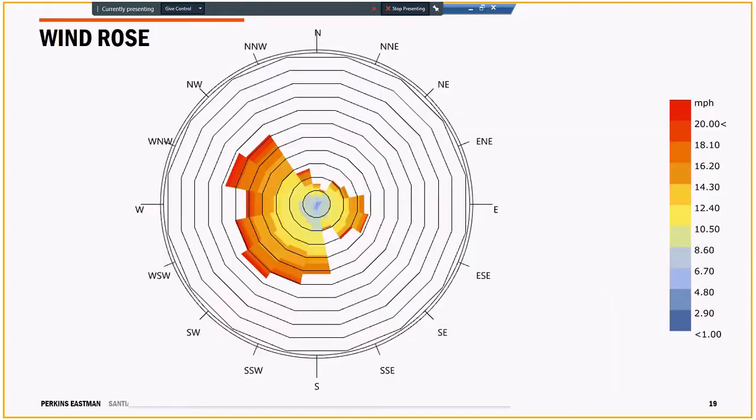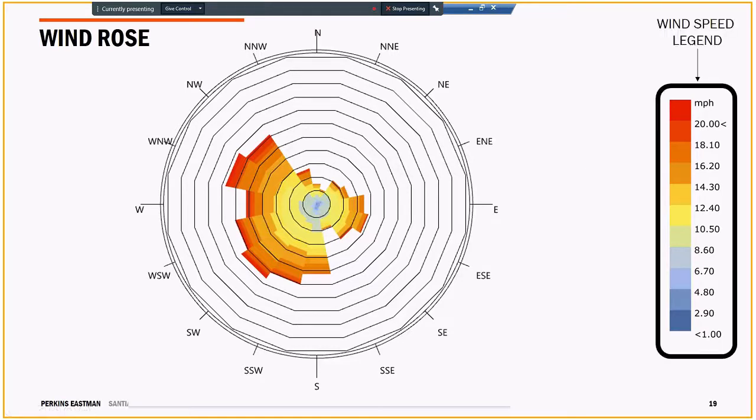And finally, we have the windroses. Something that people don't understand is that the way in which you interpret windroses is by looking at the colors over here. So it's really important that you understand your legend. What these colors are telling you are the wind speeds. And what these circles are telling you is the increase in wind speed.